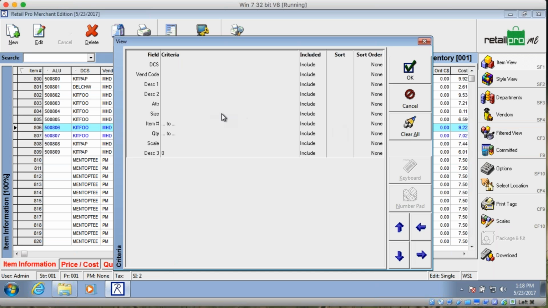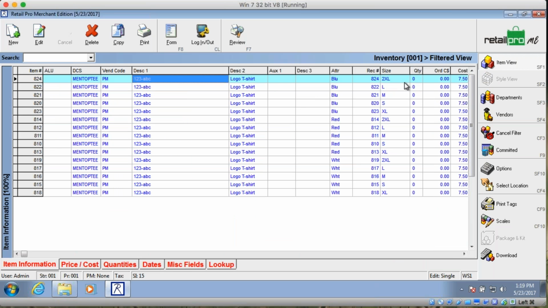And I'm going to say I want to filter it to only this one style that I'm looking for, right? So I'm going to filter it to that style number. But I'm going to ask it to organize it by color and then by size. Okay. You follow? Now, yes.